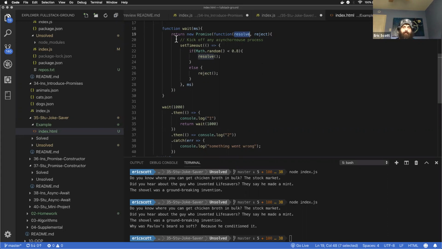Yes. Okay. So those are being passed to you from the promise constructor. When you make a new promise, that promise constructor is going to pass you, hey, here's how to resolve, here's how to reject something. And you just call them when you would. And something you could do is resolve a value. Like you could resolve the number 2, for example.